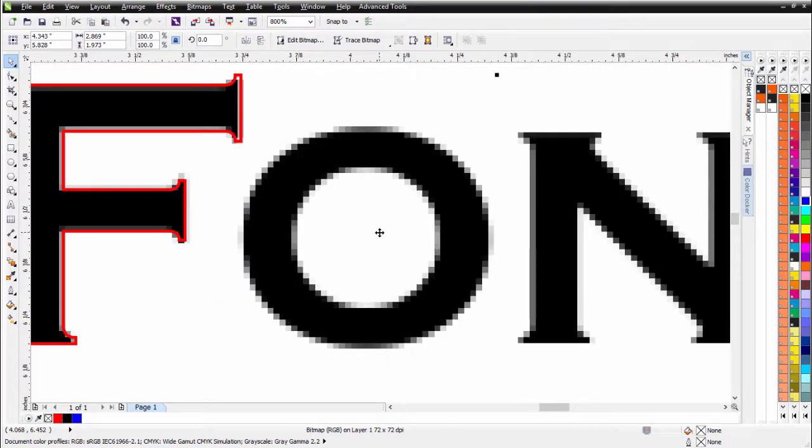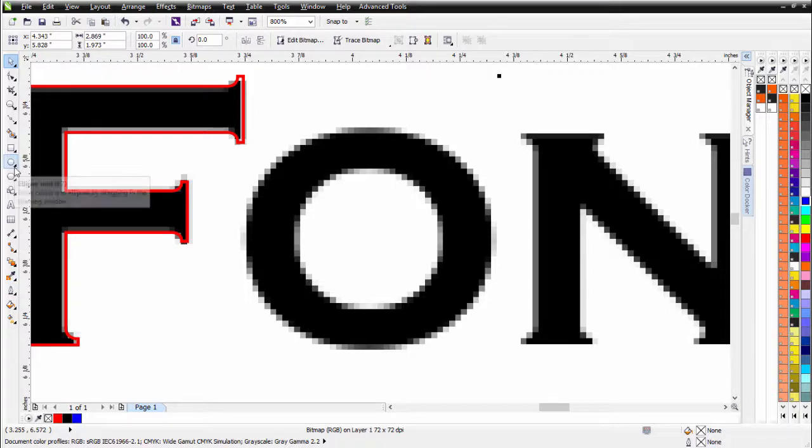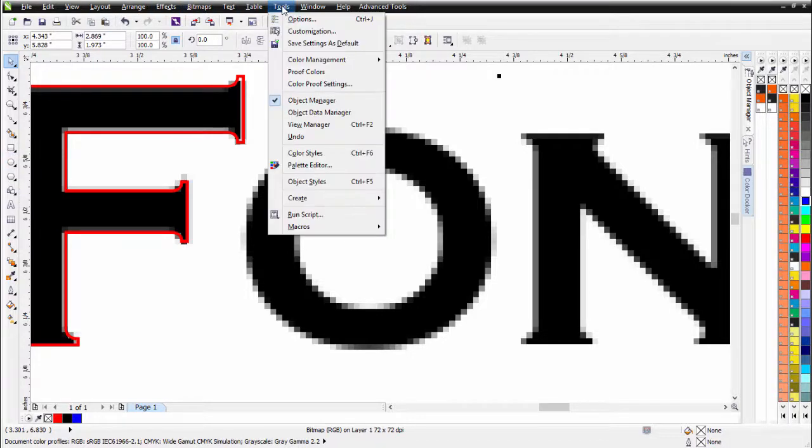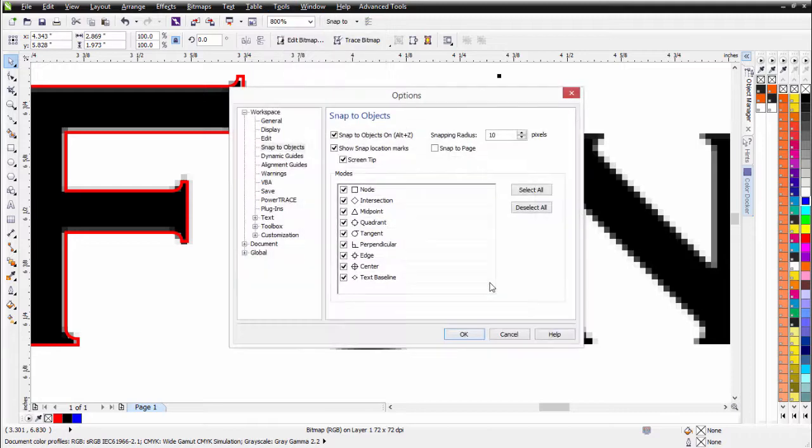Now for the O, very simple. I've actually got shaping turned on here, so I'm going to go to Tools, I'm going to go to Options. I'll show you a few things here. I don't like to work with snapping. Some people do, I don't, so I'm going to deselect all.